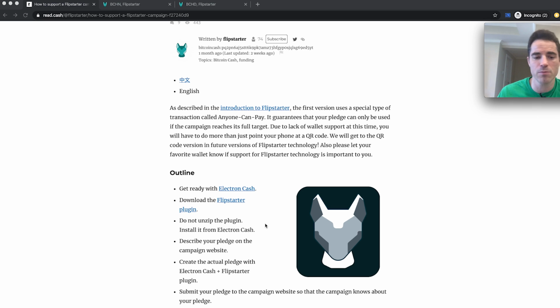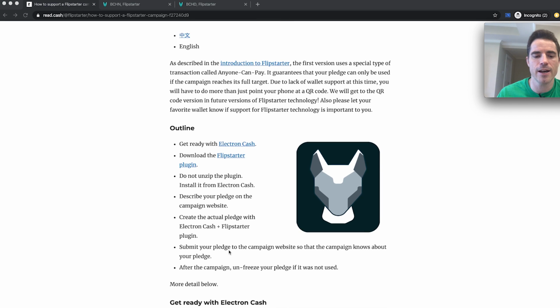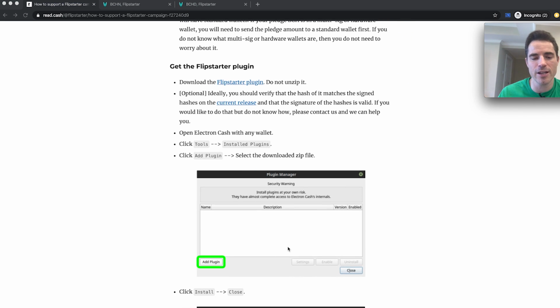Anyhow, if you don't have it, go and click here and get it, or go to electroncash.org. Watch out for phishing websites. The next step is to get the Flipstarter plugin. So you just download that, and you don't unzip the plugin. You just leave the file right there on your drive, and then you're going to open Electron Cash.